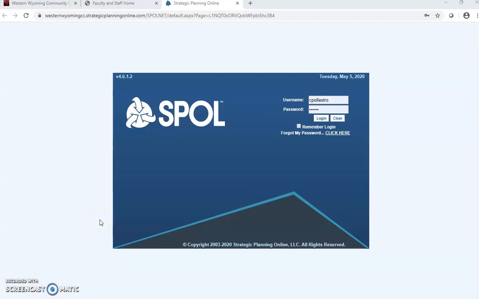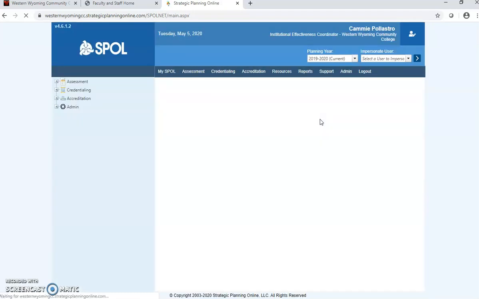Please also know that our SPOL system works best in the Chrome browser. So here's my login information. This will take just a second, and when it brings you to your SPOL page, you will see the information for the program that you are currently facilitating.